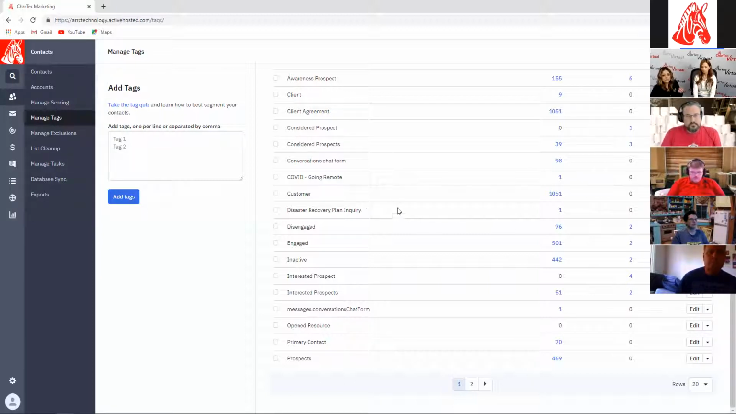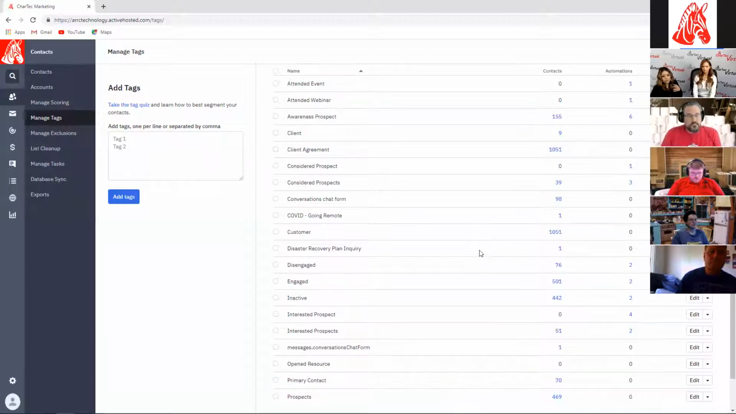This is our disaster recovery plan inquiry. They're tagged specifically for that. So this is just another way to go in and see those contacts quickly, without going to the filtering system to see which contacts are attached to which tag.